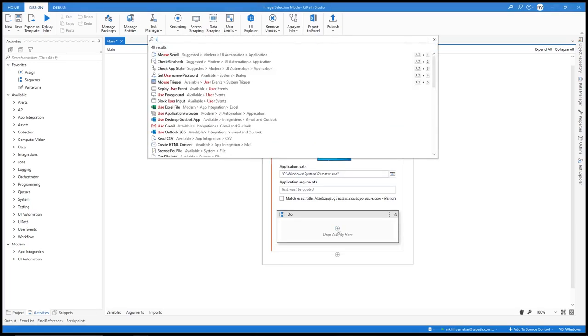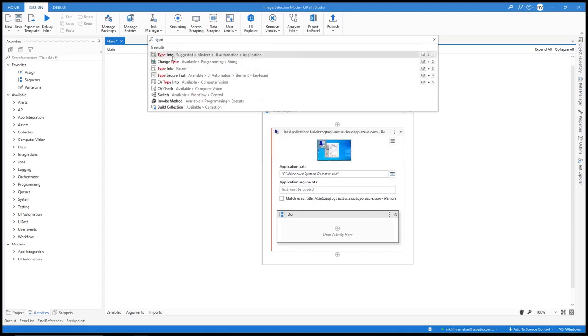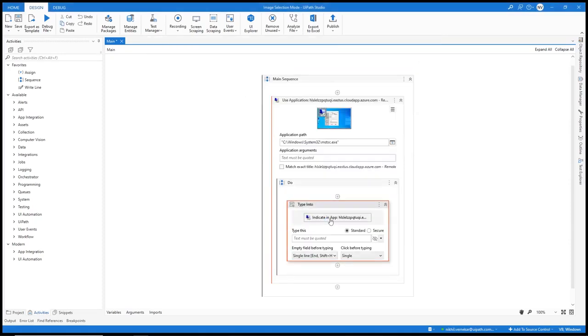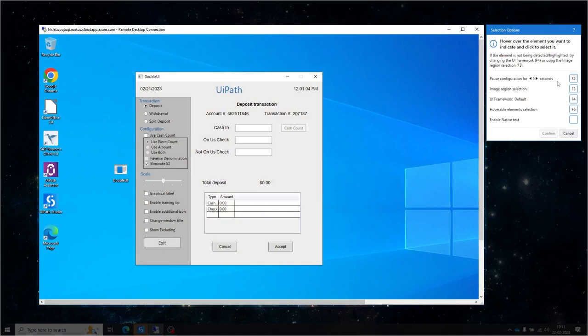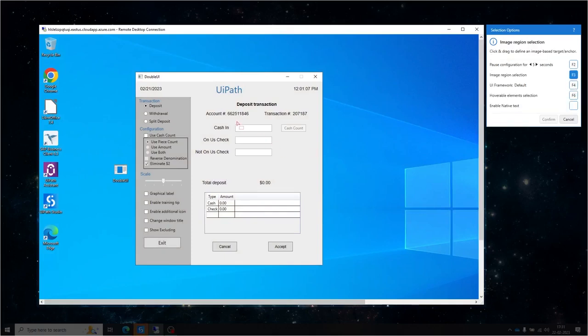Next, we'll add a Type Into activity and indicate the cache in input field. Please note that we cannot select the cache in input field alone as the WUI application is running on the virtual machine. Therefore, we'll need to use image selection mode to identify the field. Next, we'll enable image selection mode to identify the cache in input field.